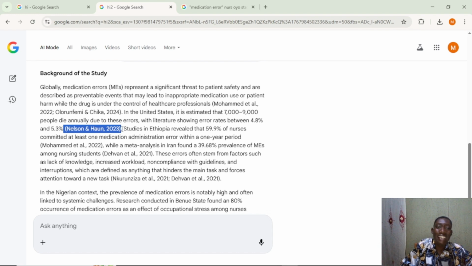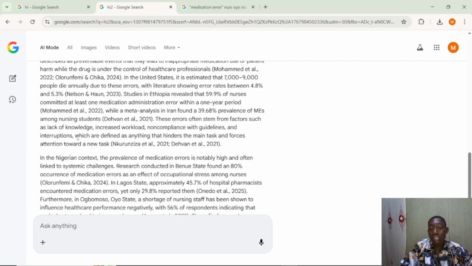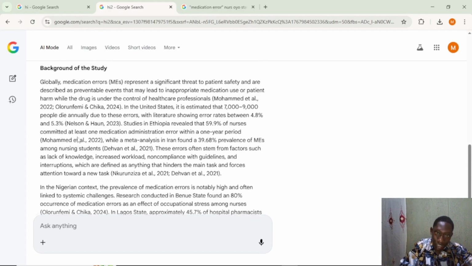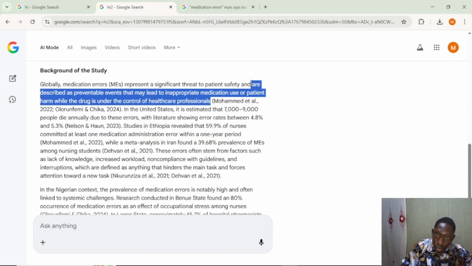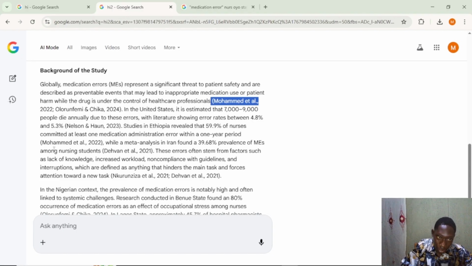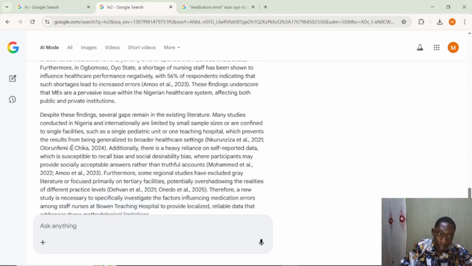There is no way ChatGPT can give you something like this. It can, because ChatGPT will be hallucinating. Can you see? This same Mohammed et al. that started in 2022, this same person was cited here again. This is paragraph 1, paragraph 2, paragraph 3.